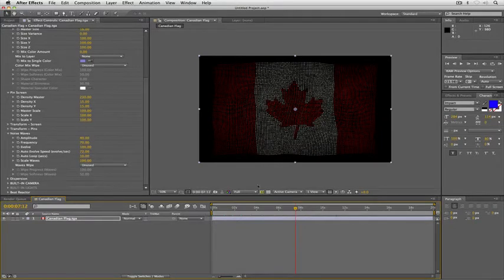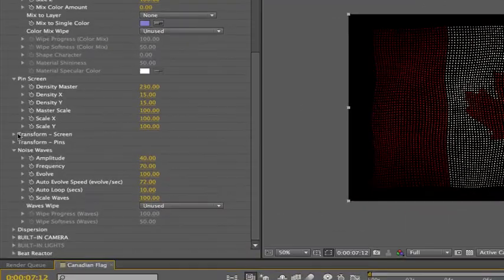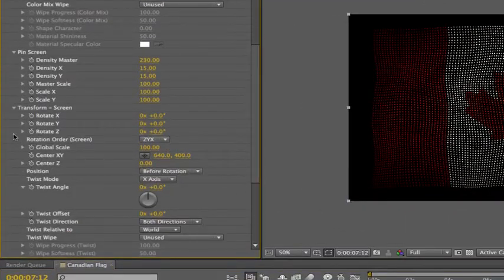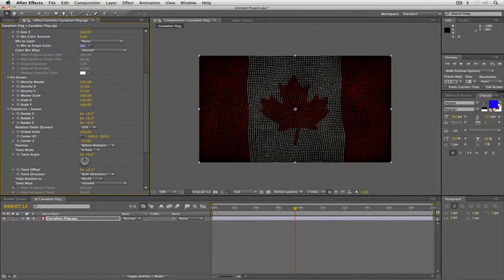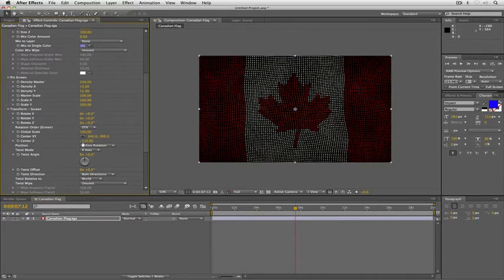So let's come back up here and we're going to transform the screen. I'm going to take our center and just drag it out a little bit so that it fills the screen, just like so. Okay, so we're almost done, believe it or not. What I'm going to do now is add a light to this shot.